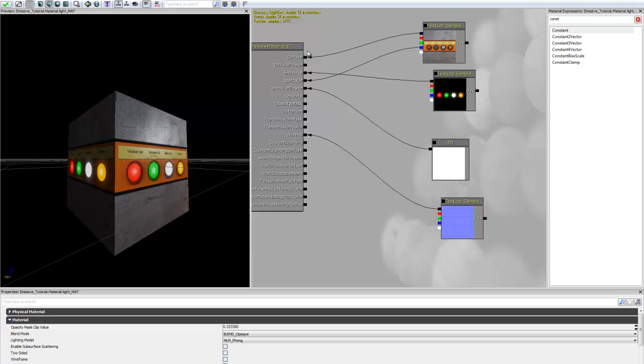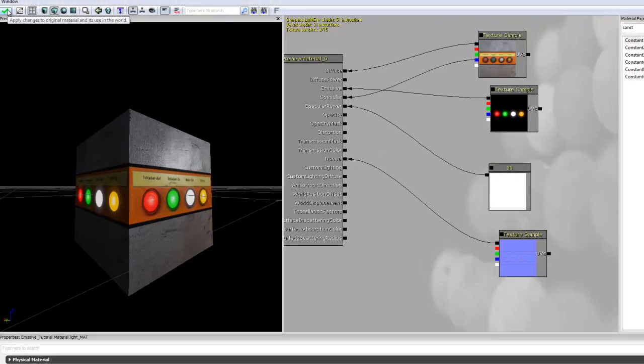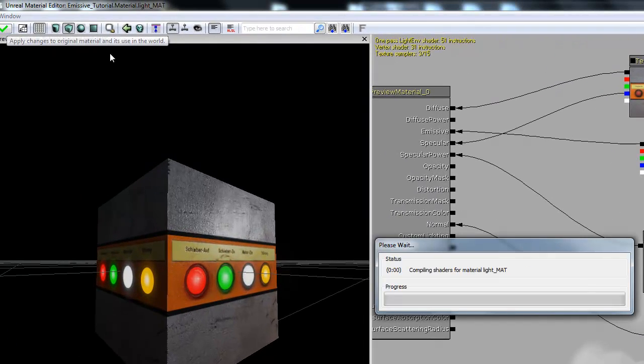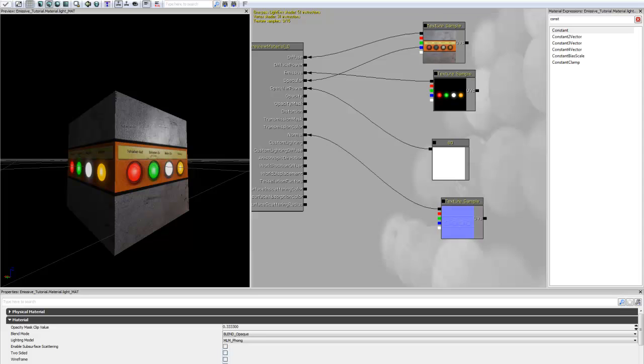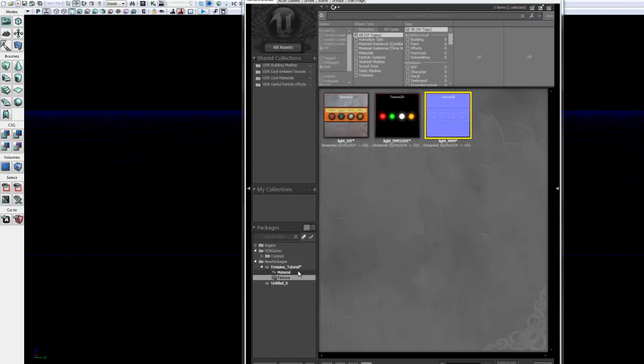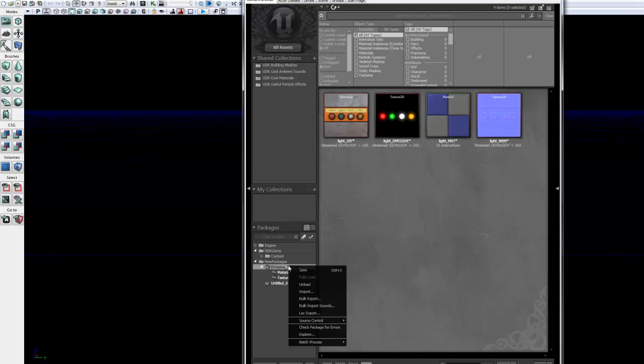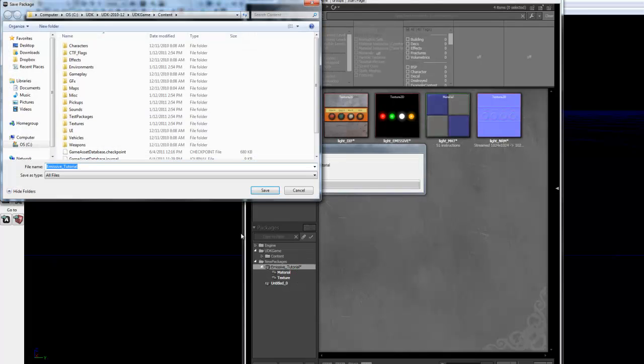So there's two things left to do. The first is to save the material by clicking on Apply Changes in the top left corner. Close out of the material editor, and then the final step is to actually save the package that you just created. So right-click on it in the content browser and click Save.